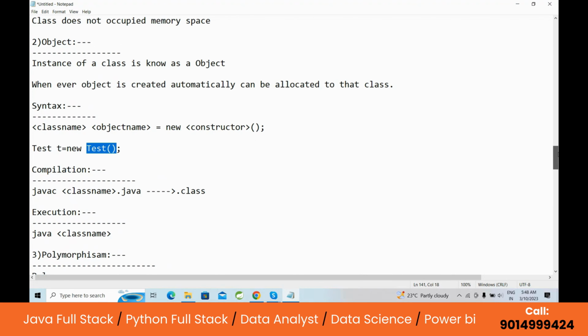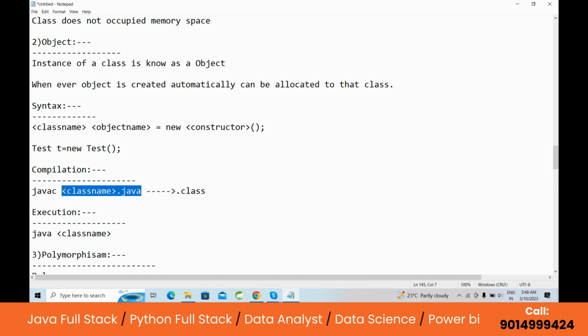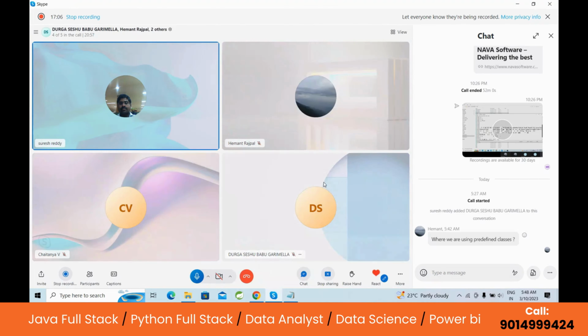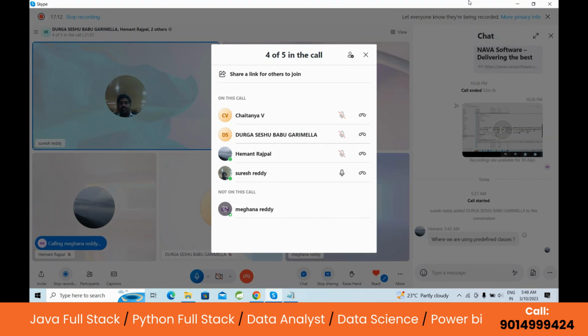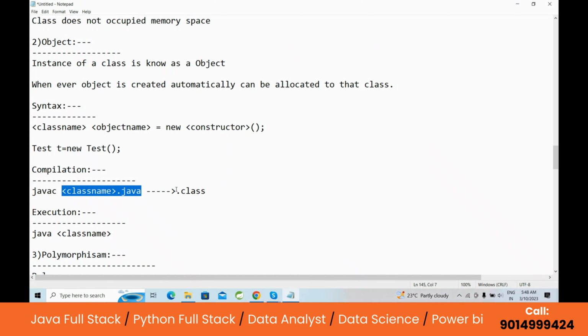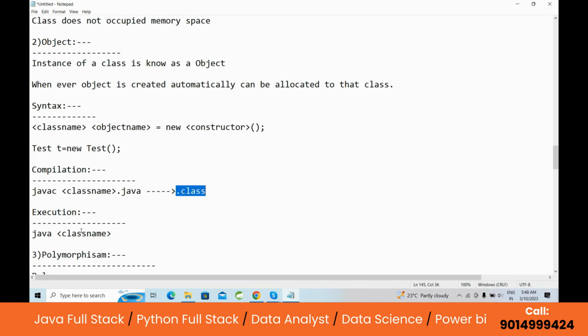I already explained the first program, and how to compile and how to execute. By using javac classname.java, this is the compilation syntax. Whenever you compile, it creates a .class file. The javac tool generates the .class file. After compilation, for execution, java space class name, and the .class file will execute.